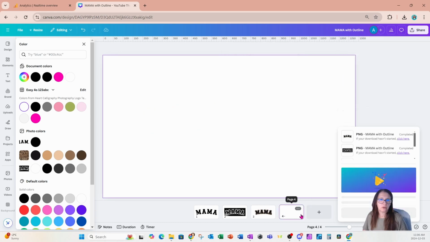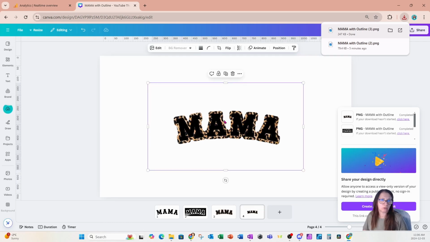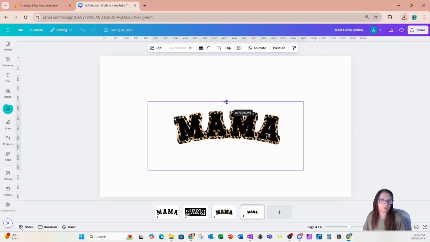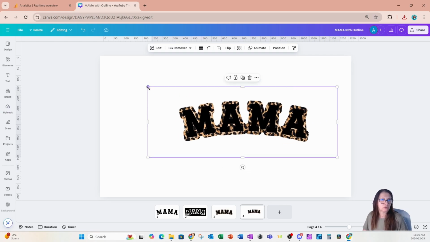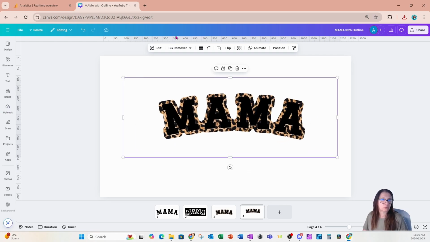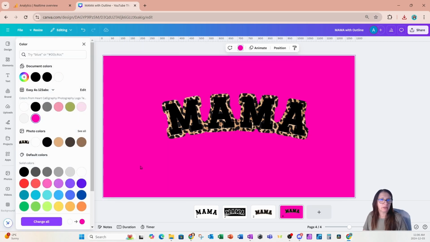I'll create another page. And once that's finished downloading, I'm going to bring it back onto my workspace. So here it is here. And of course, it's got that white layer around it, right? And so what we're going to do is select BG Remover and remove the background. And so now when we add a background, it's going to be entirely transparent.